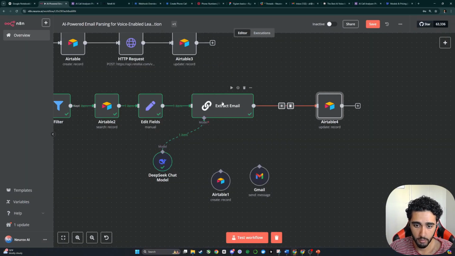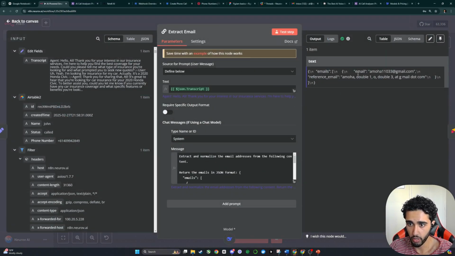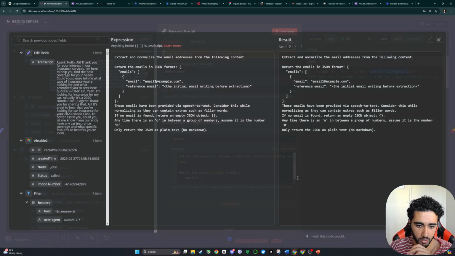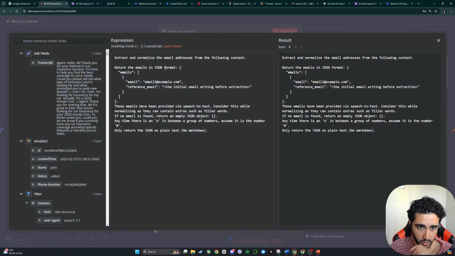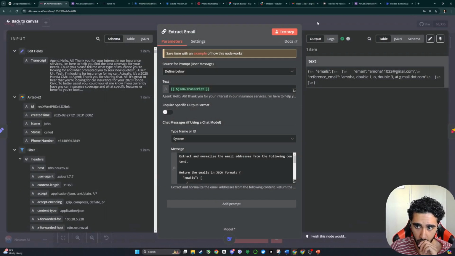Now, looks like this DeepSeek reasoner works, and it's given us a few details. So it's given us the actual email itself. In fact, what I might do is return the email in JSON format. It basically gives us the past email, which is correct. That is my email. And then this is the reference email.